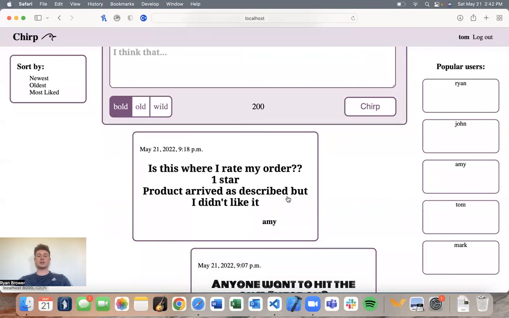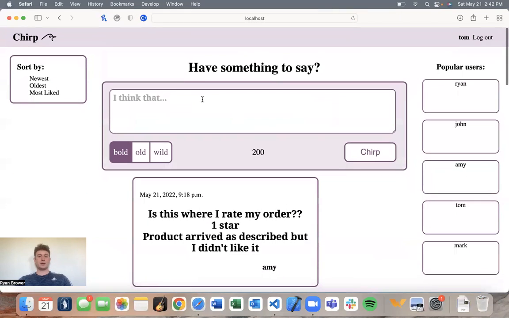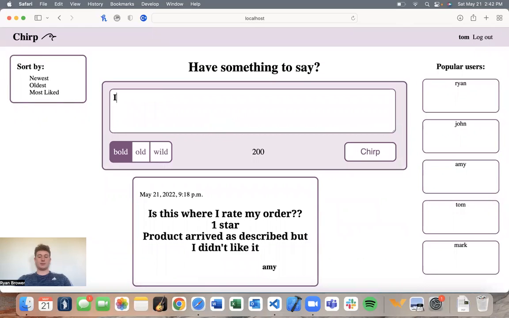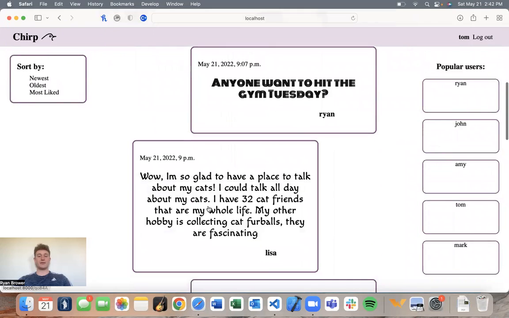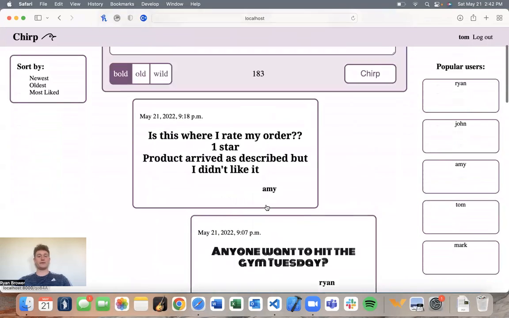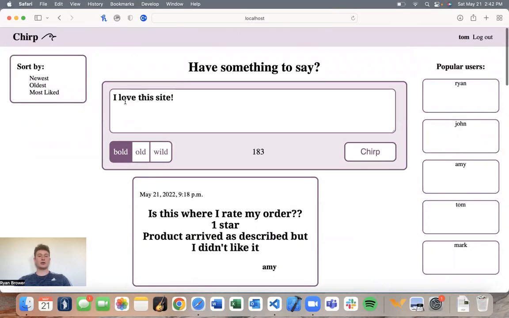The form allows us to write a post just like this, where I can say, I love this site. Woohoo! And you can choose between 3 font styles. That's the cool thing about this website. I don't know if you noticed, but this is bold, this is wild, and this is old. 3 different font styles: bold, old, and wild. So you can demo it on here: old, wild, bold. I'm going to choose wild because I think wild is crazy.